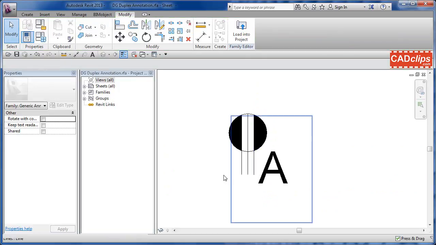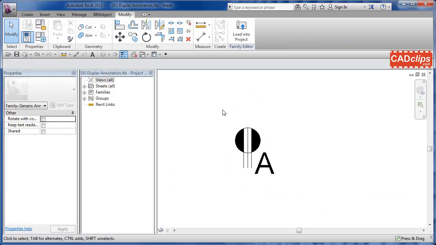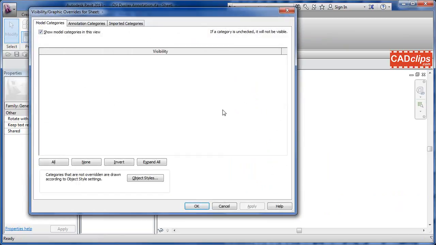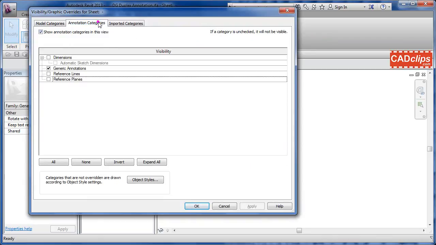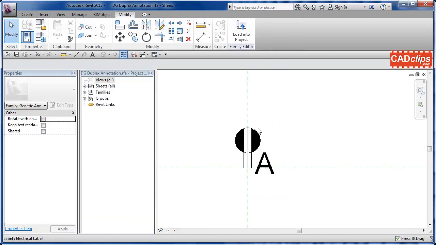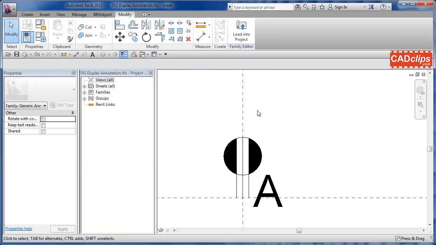Now, the first thing I want to point out is that there's some reference planes that aren't turned on in here. If I type VV on the keyboard and open up my visibility graphics and go to annotation, if I turn on reference lines and reference planes, you'll notice that this is strategically located at the intersection of my 0,0 here in this family. Okay, so this will help me draw my little symbol.